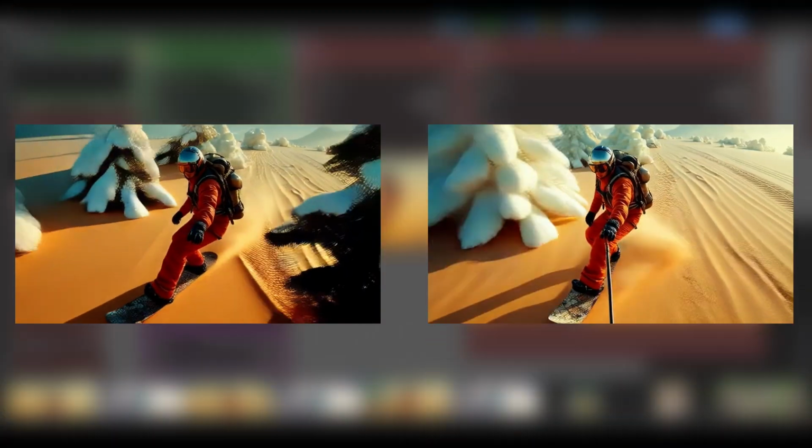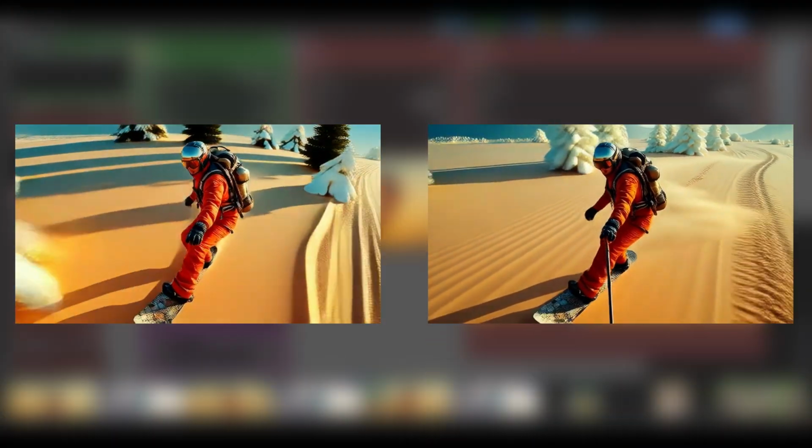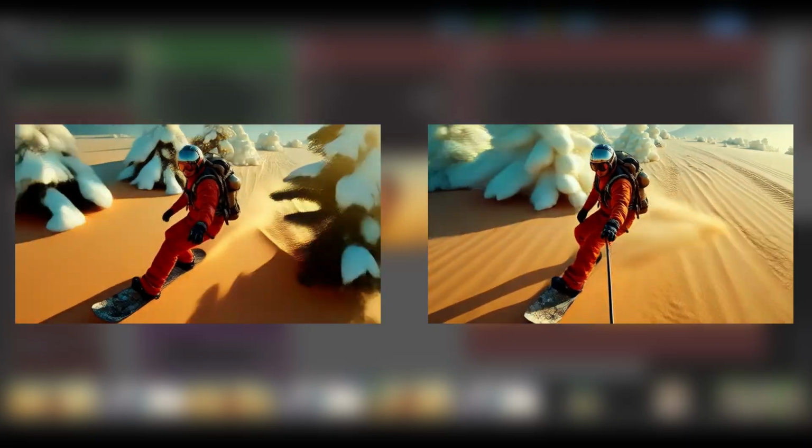Here are two more generations I made to show that it often takes a few tries to get the perfect shot you're after. Now let me show you how to install this toolkit yourself.